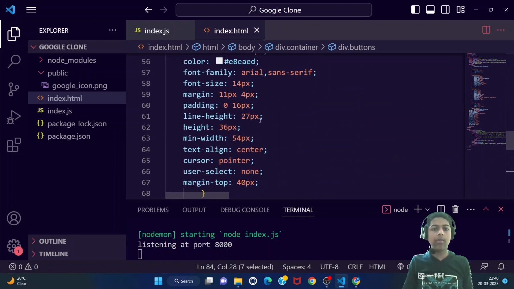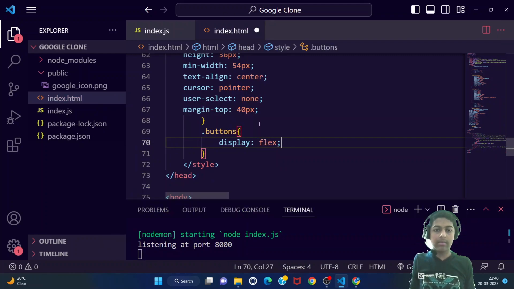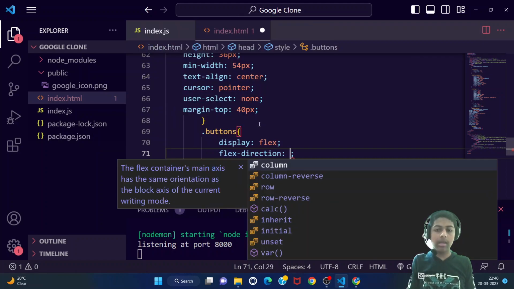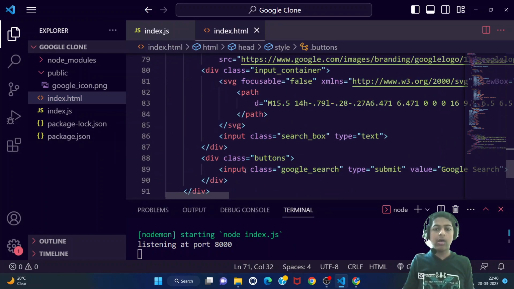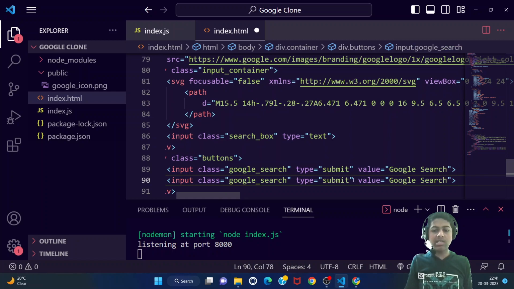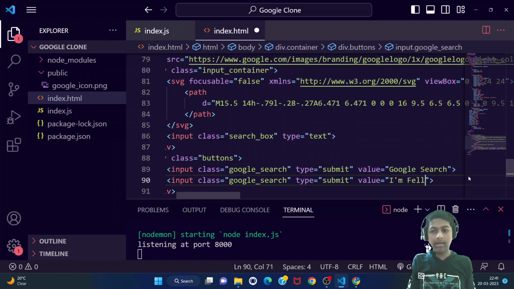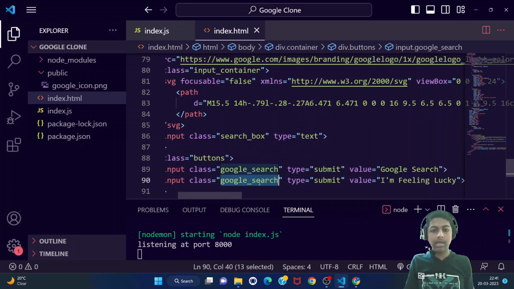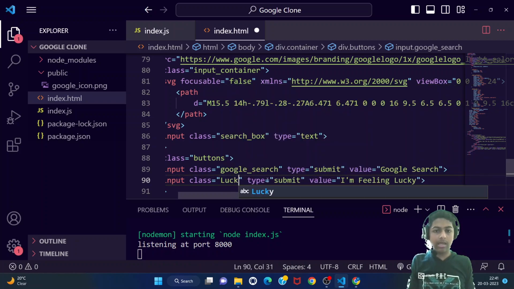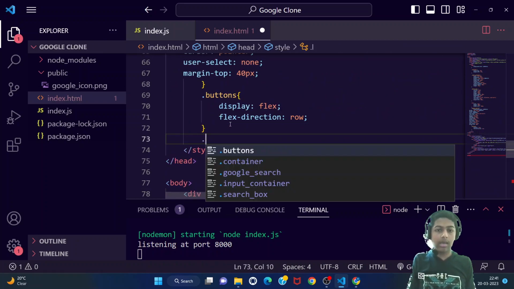Now this button class I'm also going to change a little bit. For the button class I'm going to give display flex, and the flex direction is going to be row. Save this, and now we are going to give one more input with the same Google search class, but now the value is going to be I'm Feeling Lucky. Let's save this. Let me give it a class like lucky, save this and go back here, and dot lucky.